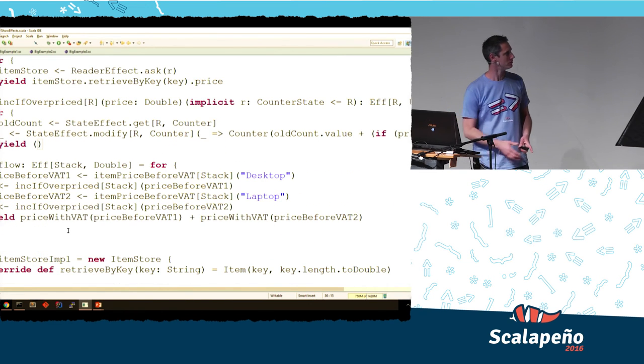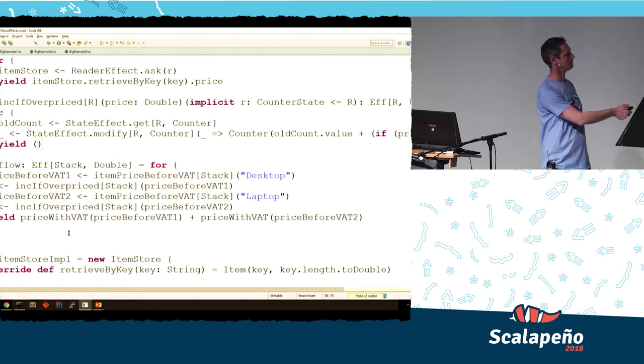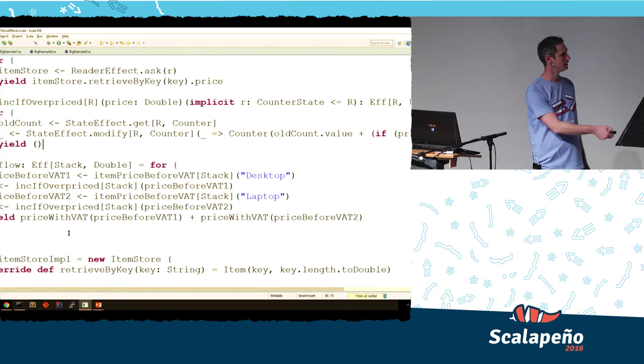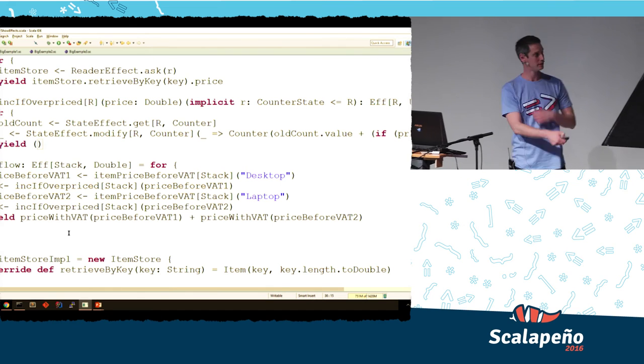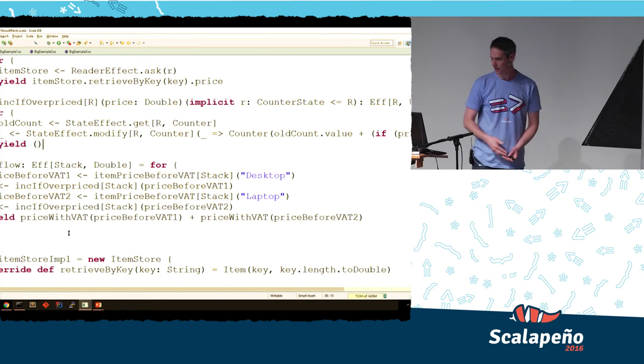And now the flow, and here, look. I'm having a flow of effects, the effect stack. And here, item price before VAT, with desktop, no lifting at all. Only, what is my stack? Get the price. Increment if overpriced. Familiar only with the state effect. The stack: no lifting, no strict ordering, nothing. Business. Okay, let's see how to run it.